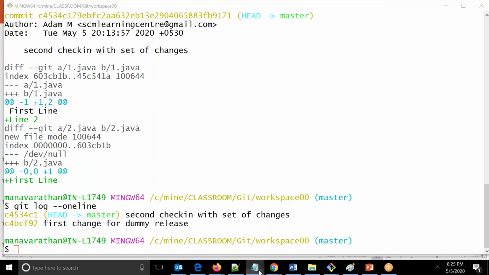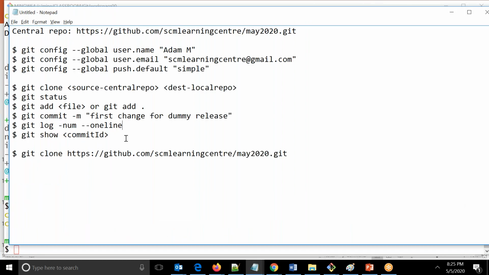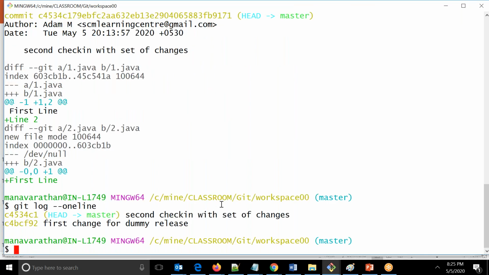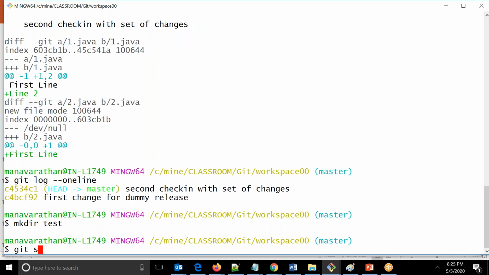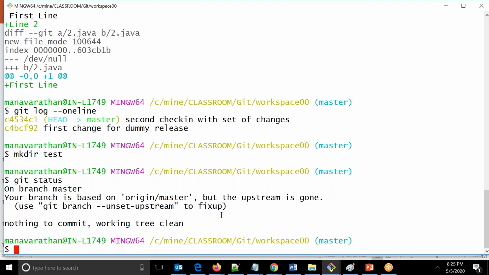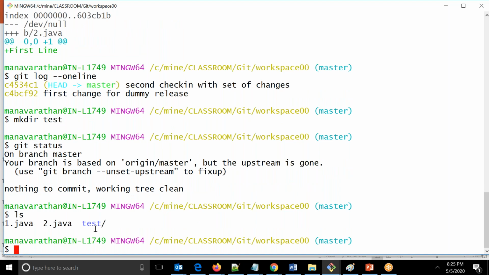Can we do it in a folder instead of a file? Okay, you can also add a folder, but like I said yesterday, Git doesn't consider an empty folder. For example, I can create a directory called test, but if you try git status, it will never consider that folder. Even though there is a folder, it's empty, so it's not considered in git status.